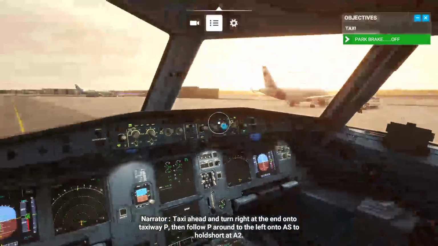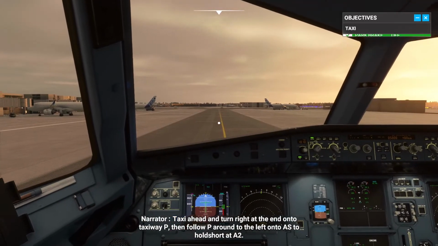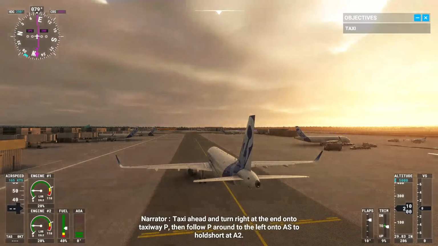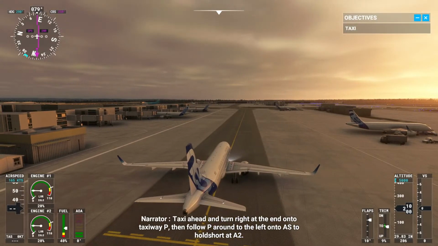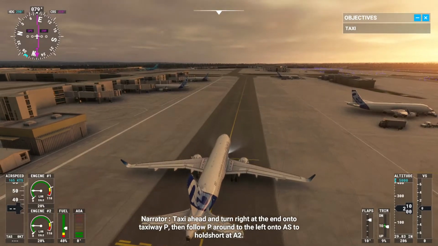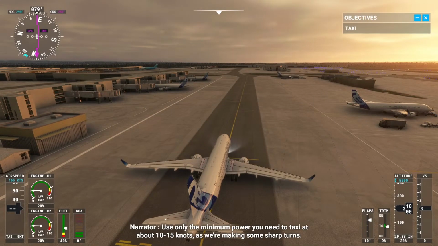Taxi ahead, turn right at the end onto taxiway Papa, then follow Papa around to the left onto Alpha Sierra to hold short at Alpha 2. Use only the minimum power you need to taxi at about 10 to 15 knots, as we're making some sharp turns.